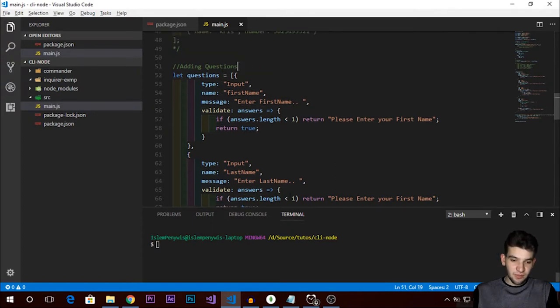As you can see, I have already defined a questions array here, which holds a couple of objects, and that object has a type. A type indicates which type we're going to use, which is the input.